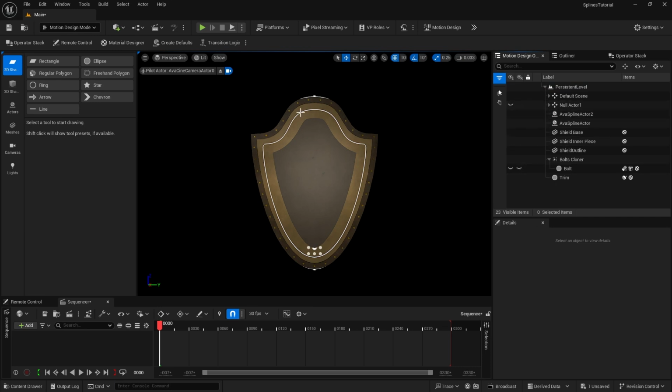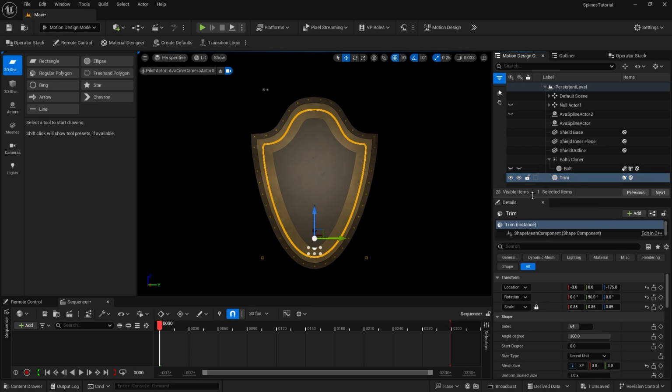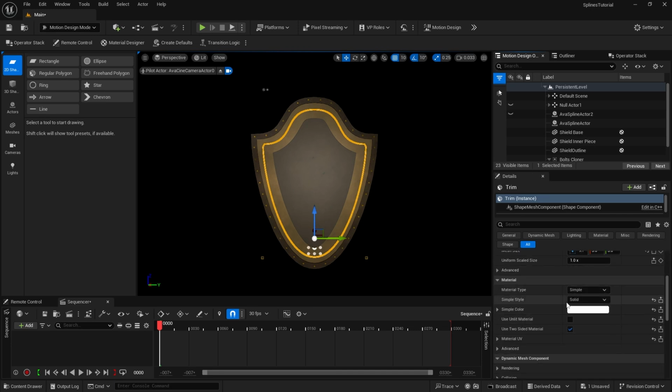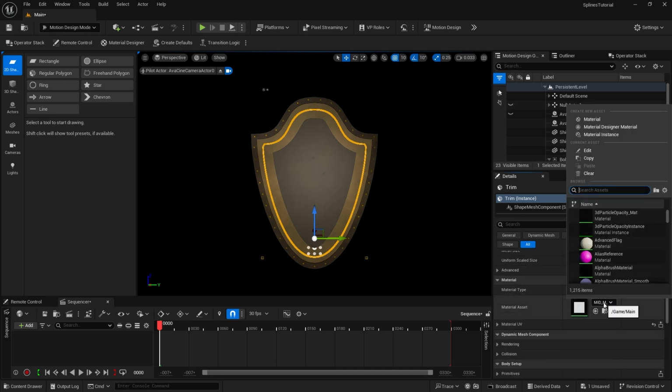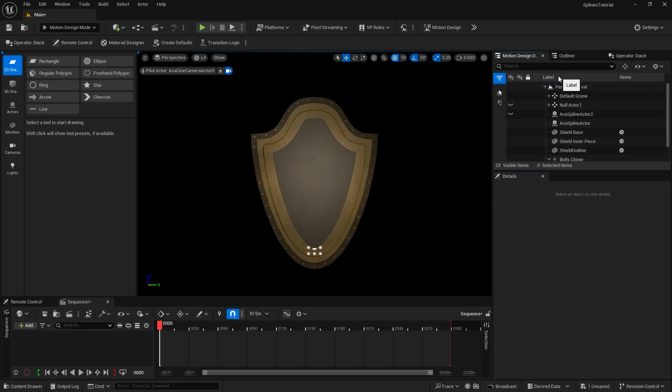I'm going to hide that spline actor because we're seeing a little bit of it here at the top and the bottom. So I'm just going to hide that. And now we can go back down to our trim here and add in our material for this. I'm going to use that same gold that we used on the bolts for this. So in the material options right there, I'll go to Asset and search for that gold. Add that in, and then I'm just going to click on Label right there to deselect everything. And this is what we have at this point.